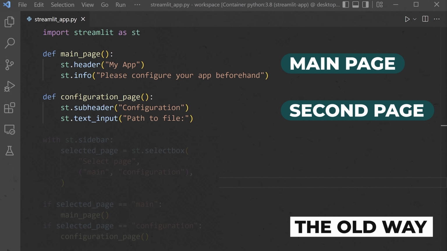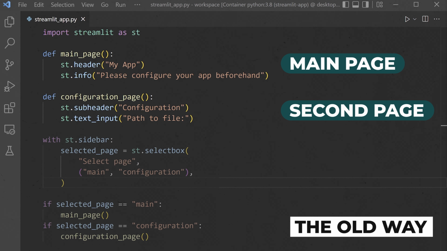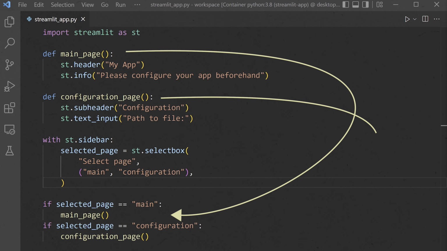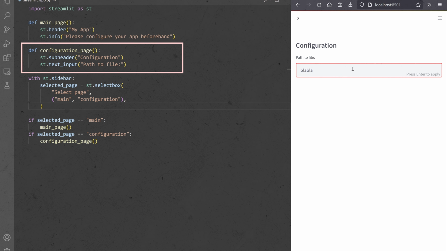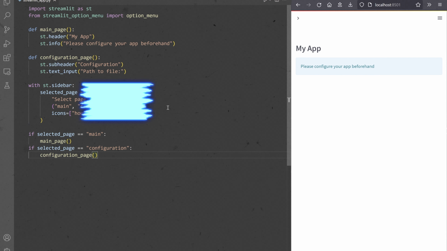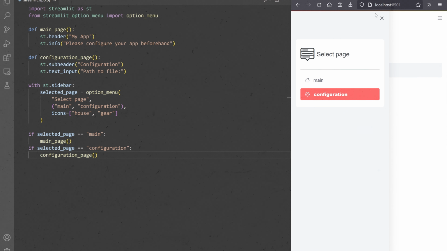Tired of building a select box and lots of individual functions to build Streamlit multi-page apps? To build a multi-page Streamlit app, first I define different Streamlit pages to display in functions. Then I add a select box in the sidebar with all the page names, and for each page I run a different function. Then I will use a custom component to make it look better.